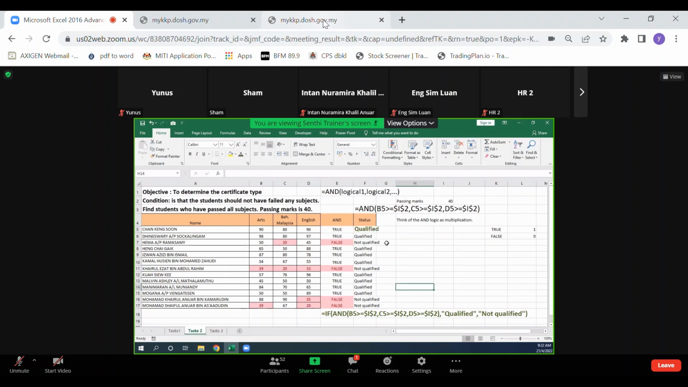This is how we use it. For this, we have to use the AND logic. Why AND logic? Because we want all the marks to satisfy the criteria. Later, you'll look at the OR logic. What's the difference between the AND logic and OR logic? Remember this: think of the AND logic as multiplication. Whenever there is a 0, it will become a false. So in order to get a true, all must be true. Then only it will work. So this is how we solve this task 2.